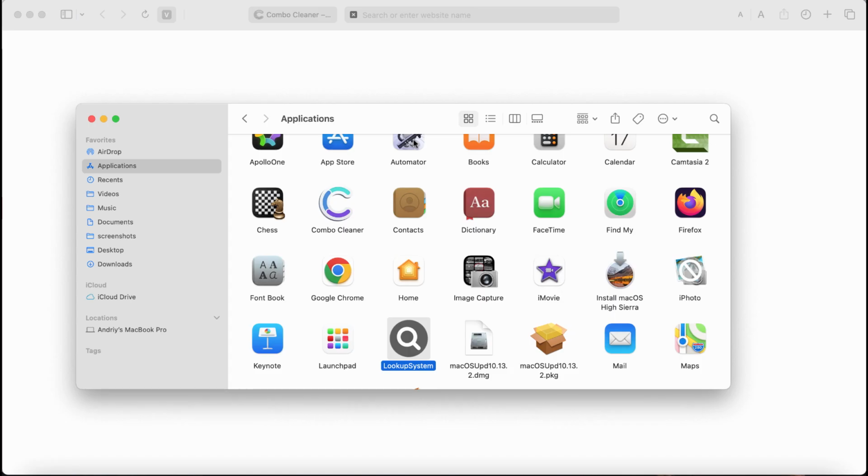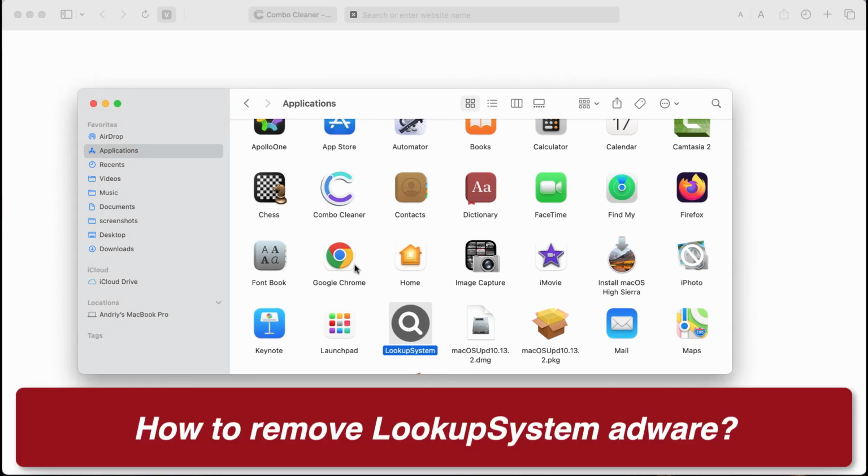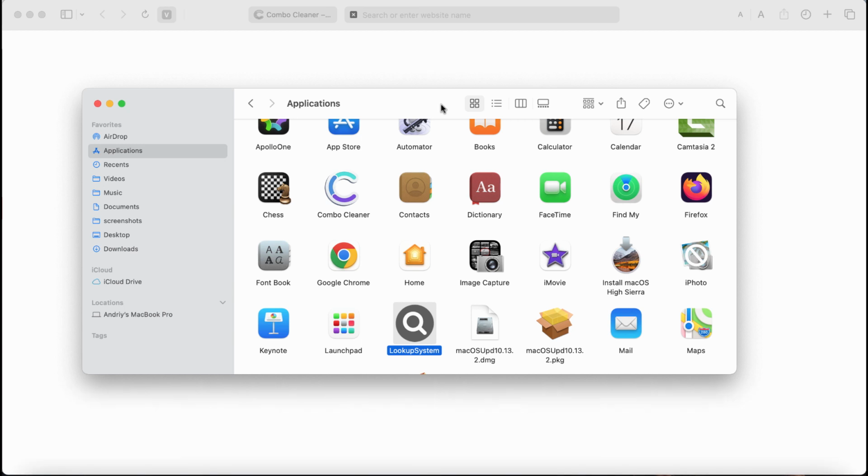Dear ladies and gentlemen, this is the video tutorial about getting rid of the adware called LookupSystem. LookupSystem is a new adware from the Adload family, and once installed, it may show really intrusive advertisements randomly on the screen. Typically, this adware is spread through integration with a lot of free applications, and in most cases users just download and install it absolutely unintentionally.